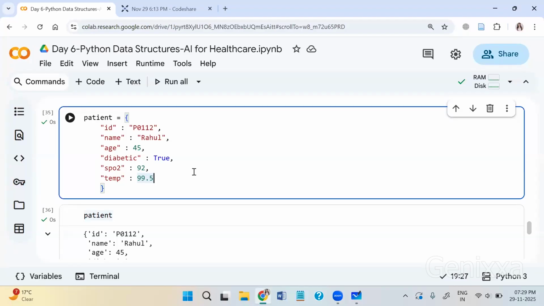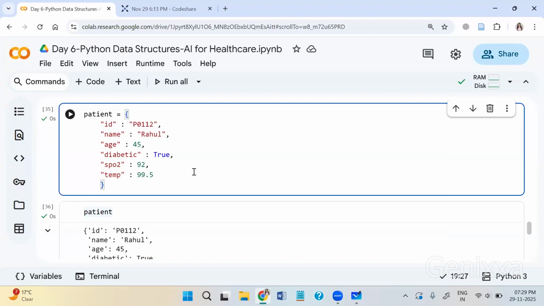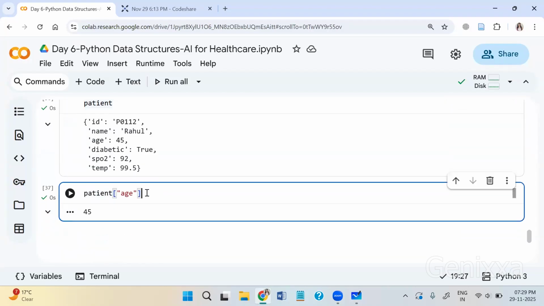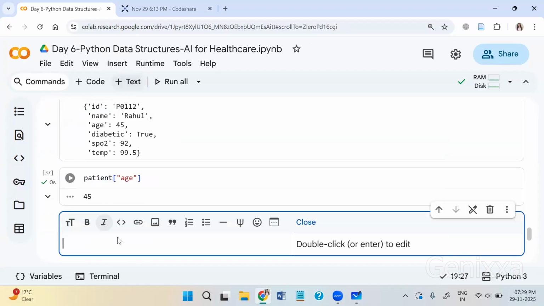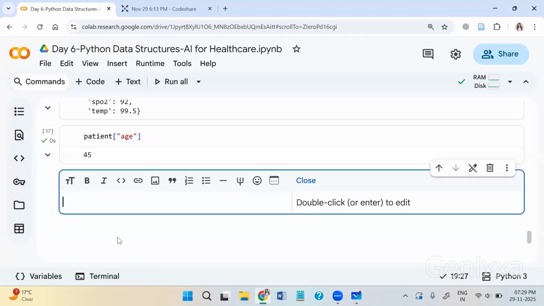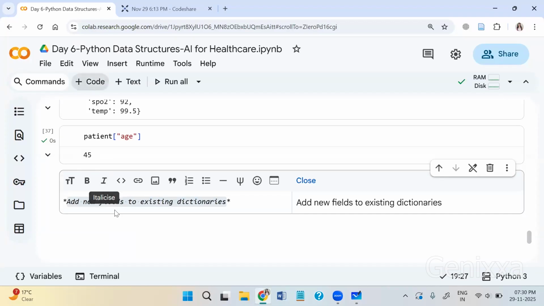Now, think here: for example, during the first visit of your patient to your clinic or hospital, you have collected this information from that patient. But during the next visit of that patient to your clinic, maybe you are retrieving some new data also. So in that case, you may need to update new information in your dictionary. So what we can do is add new fields to existing dictionaries. That is also possible.